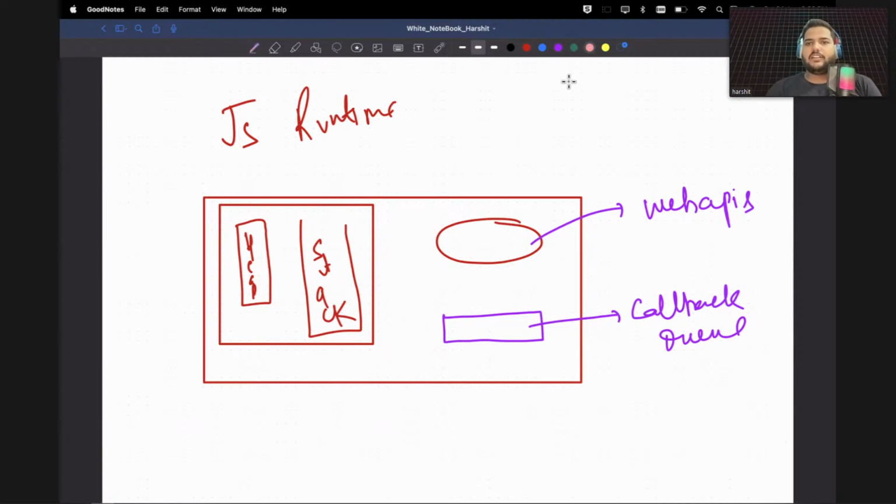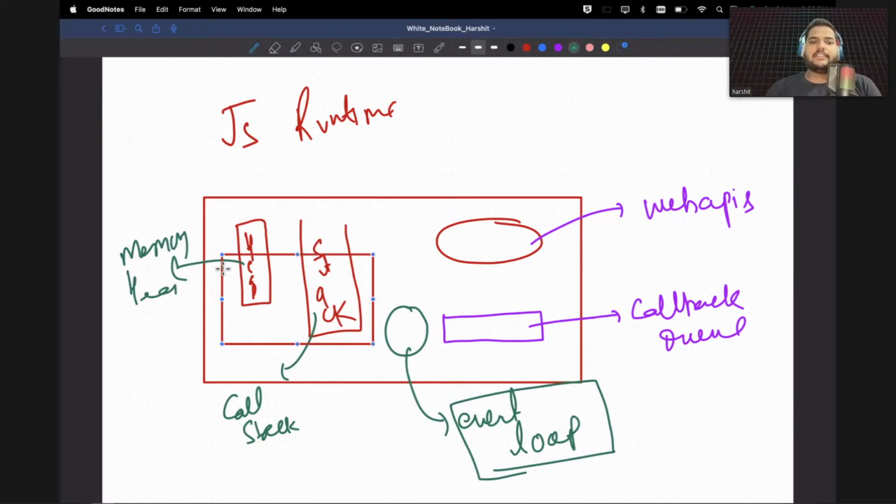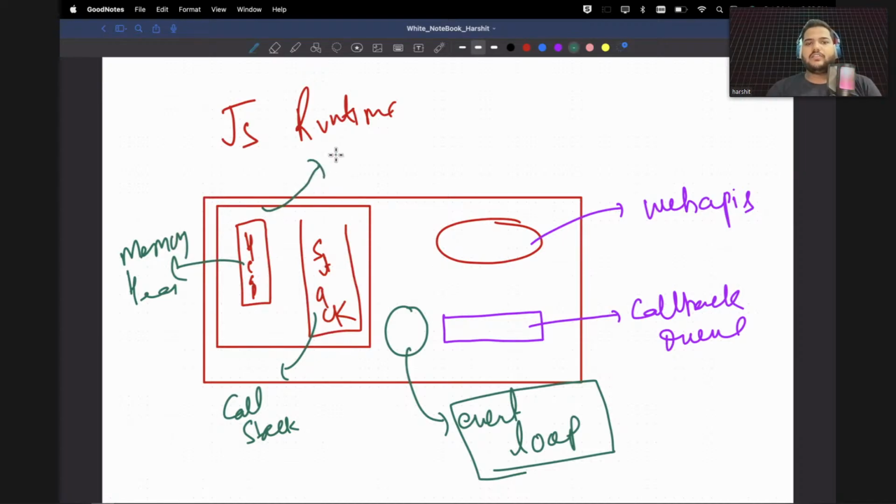Let me draw in another color. Let's use green, that should be good. So we have something called the event loop. Okay, this is actually the masterpiece in the runtime. We have the event loop, this is your call stack, and this is your memory heap. And this here is actually your JS engine.